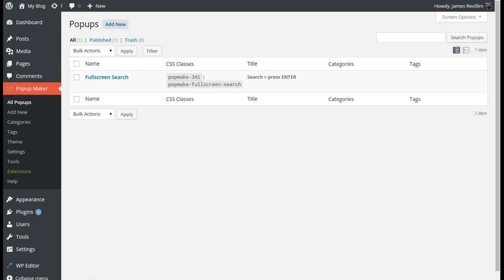Let's create a slide out search, which is going to look pretty boss on just about any site. It's got a neutral look to it, and it slides out of the top right corner, top left corner. You could really slide it out from anywhere.